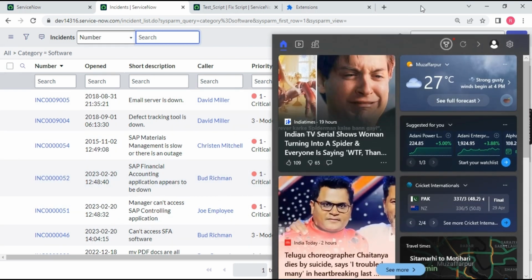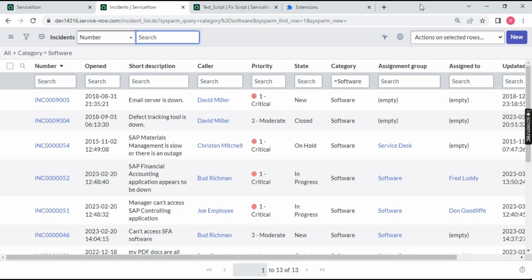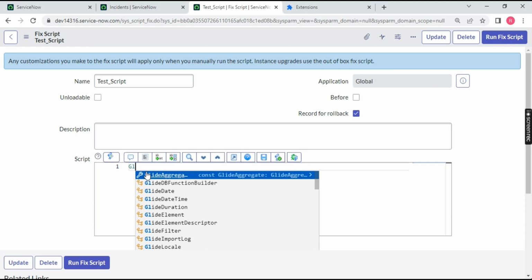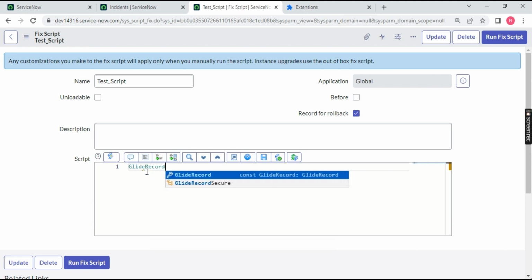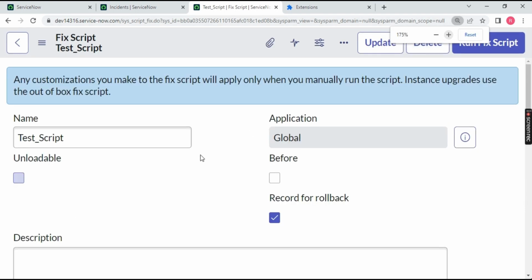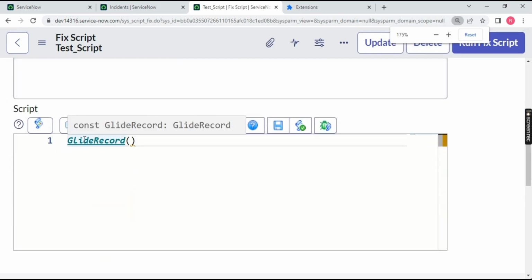Now here is the concept called glide family, guys. We have to go with the glide family concept. Come here and just type GlideRecord. Once you type GlideRecord, give a bracket. What you will understand from this GlideRecord, split this into two halves.